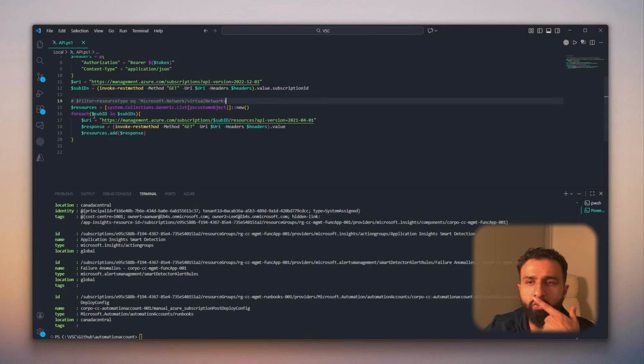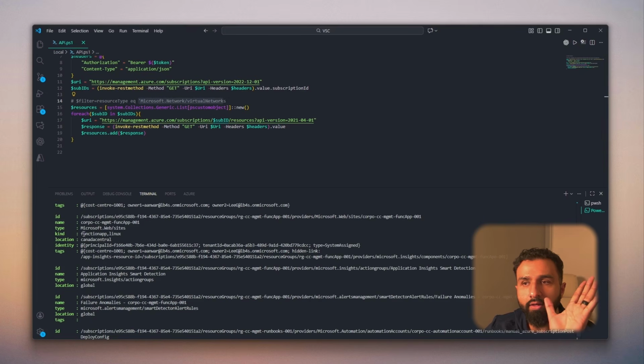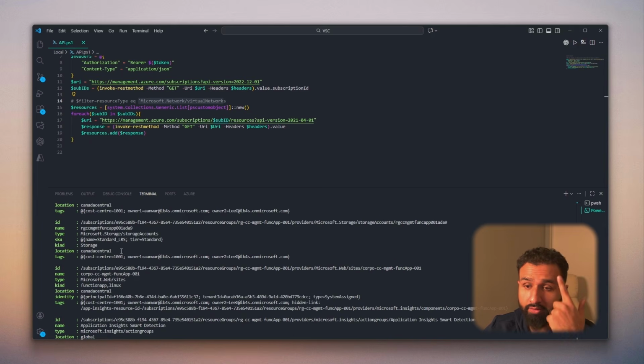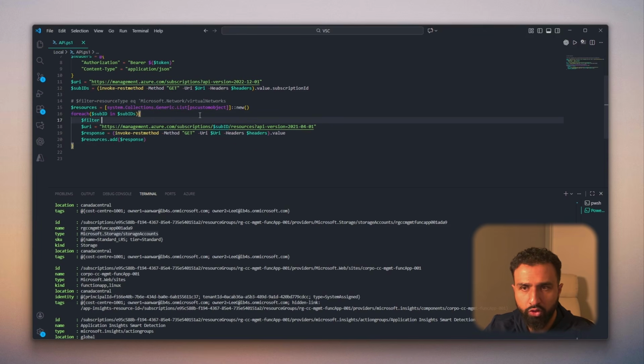So filter equals resource type equals the type. See how it has these types here? So if I had virtual networks, which I don't in my tenant as of right now, that's what we would write here. Like storage accounts, if I wanted them, I would type that there. Now, how do I make this work for PowerShell? It's pretty easy. Type $filter. This will be the variable that I'll inject into the URI.